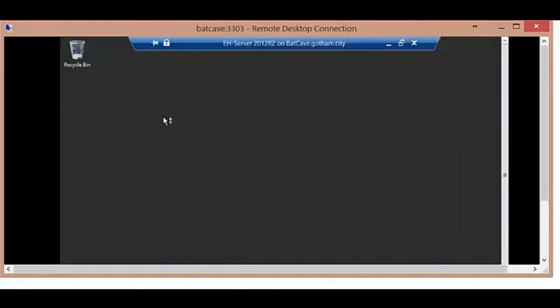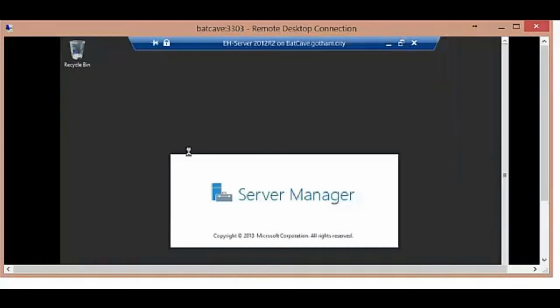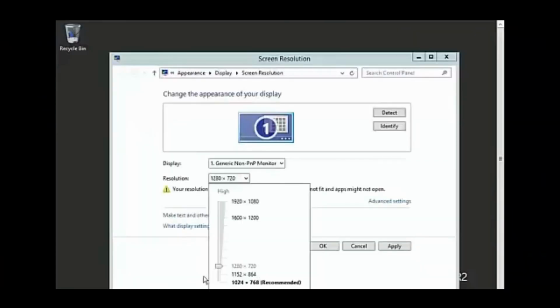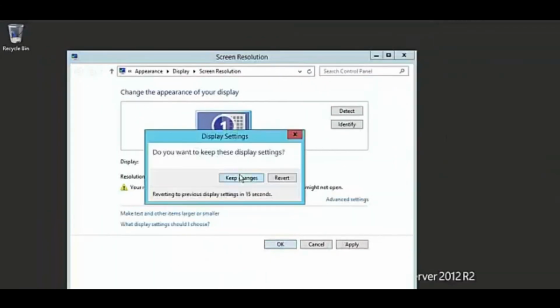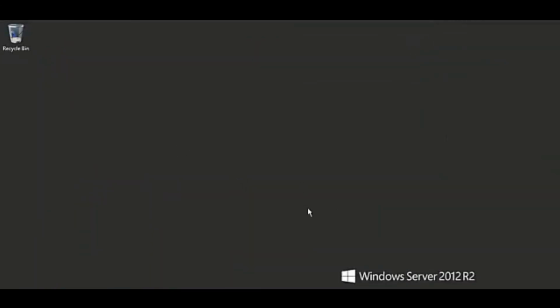Again, we'll go back to full screen. I'm going to adjust the resolution down to 1280 by 720. There we go. Keep the changes, you bet. So there's my Server 2012 R2 box up and running. Now, I will see a network is not identified because I can't get out to the internet and there's no domain controller, or there's no DNS server specified at this point. So that's okay.